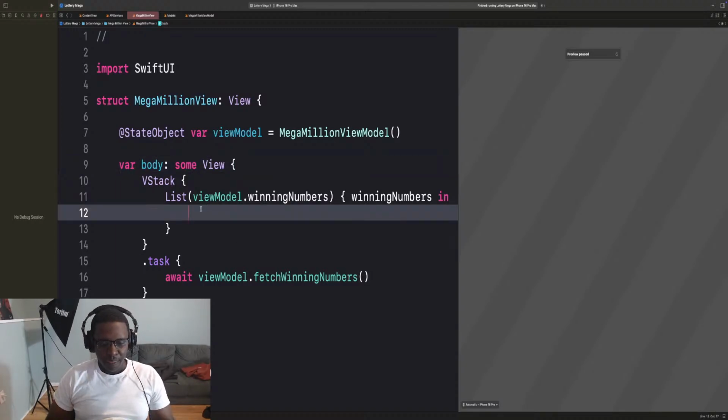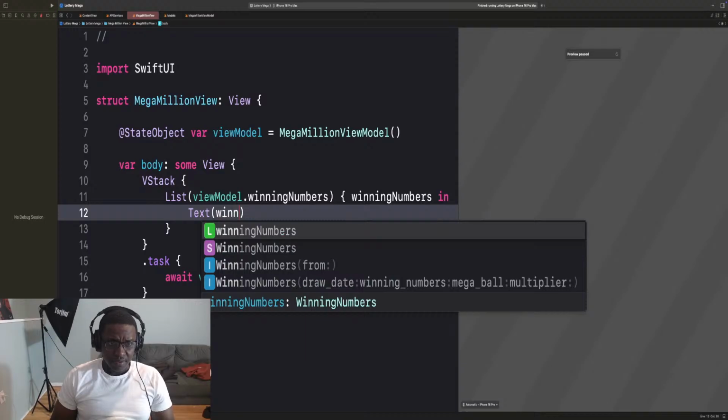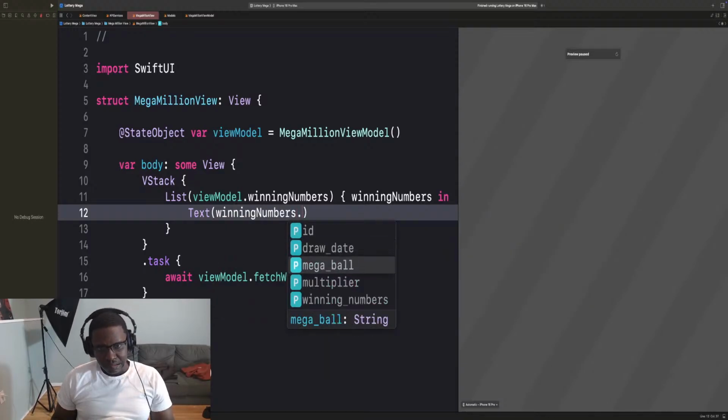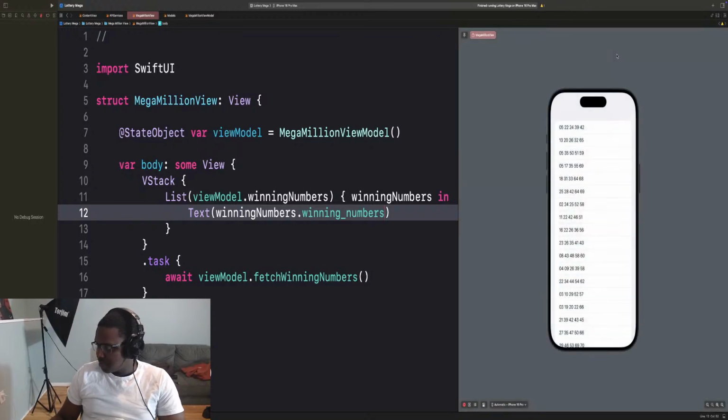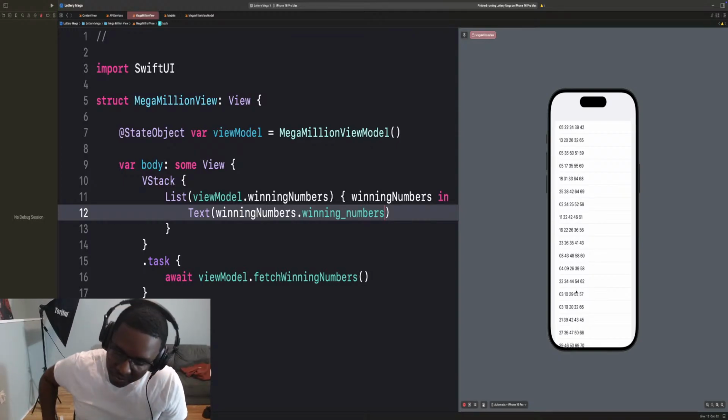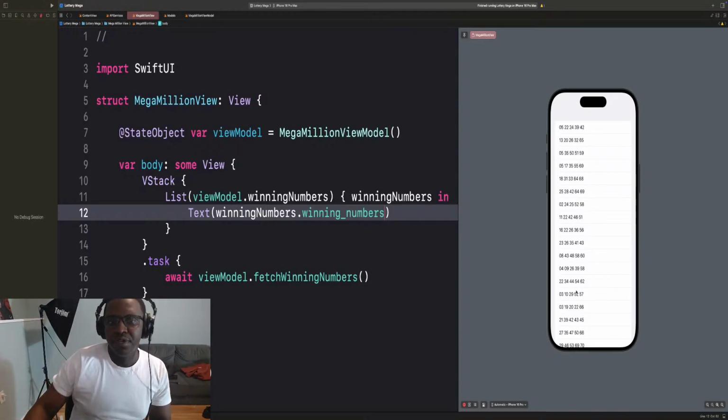Okay, cool. So now what we want to at least test is just showing the text. So we're going to say Text, and then winningNumber dot winning numbers. Since it's just a string, we can just pass it to Text. Then when I refresh our preview, okay, we're able to see a list, and we see all these different winning numbers, which is a portion of what we want.